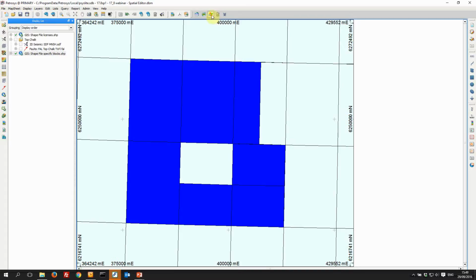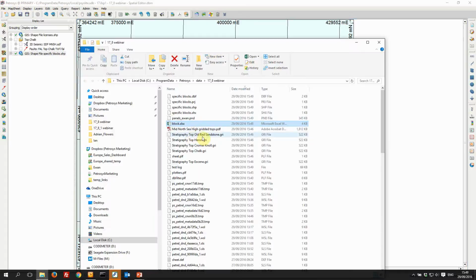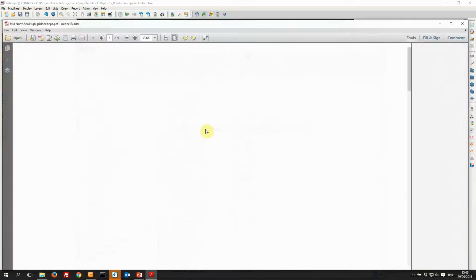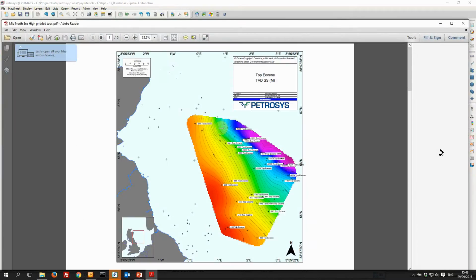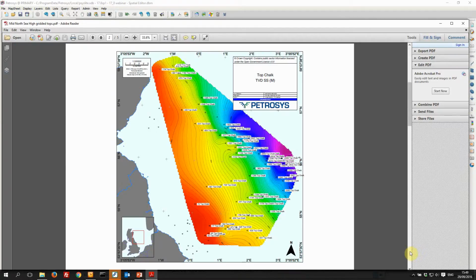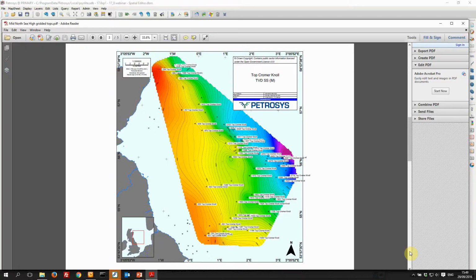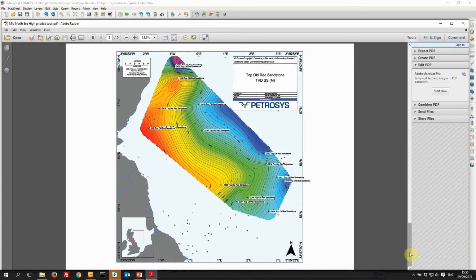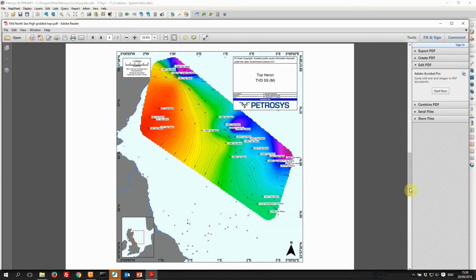The final thing we'll do in the live demonstration is go and look at the PDF file that was created by the workflow. You can see we've also got the grid files created here. We could obviously have done something far more complex and produced many more outputs, but the basics here are the grids and the maps themselves. This was our template map for the top Eocene, but as we scroll through we can see we've also got the top chalk, the top Cromer Knoll, the top Heron and the old red sandstone.